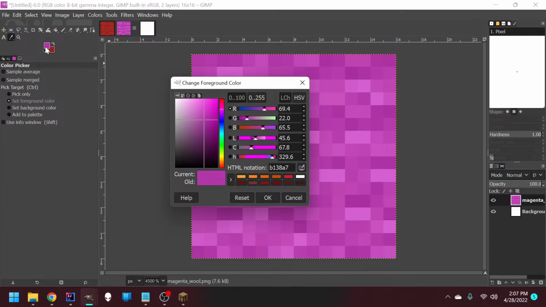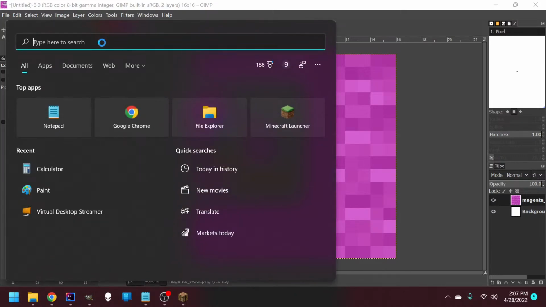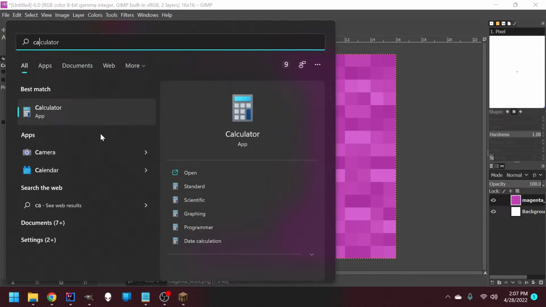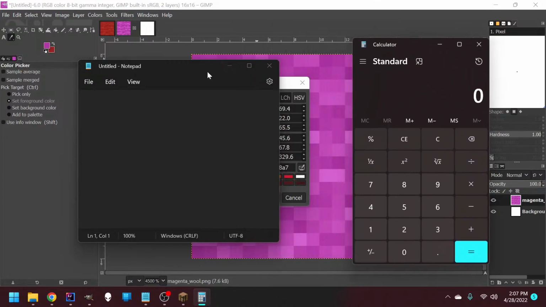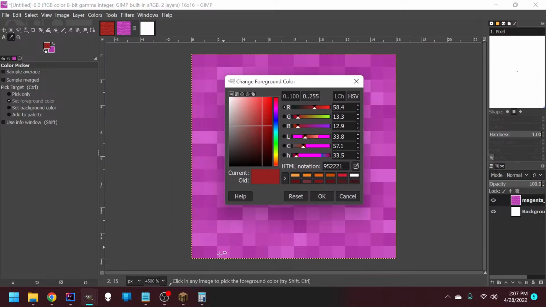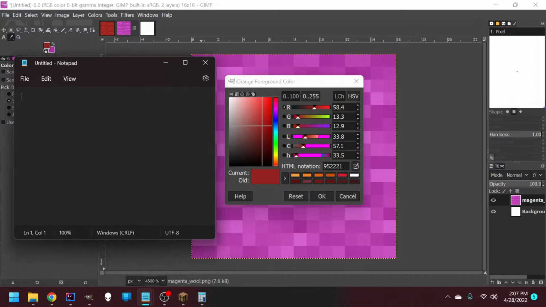To do that, we can look at the RGB. Let's grab ourselves Notepad, and we're also going to grab a calculator, and I'm going to try and average out the RGB scales. So let's start with the red. We have 58.4, 13.3, and 12.9. And we're going to hit OK.